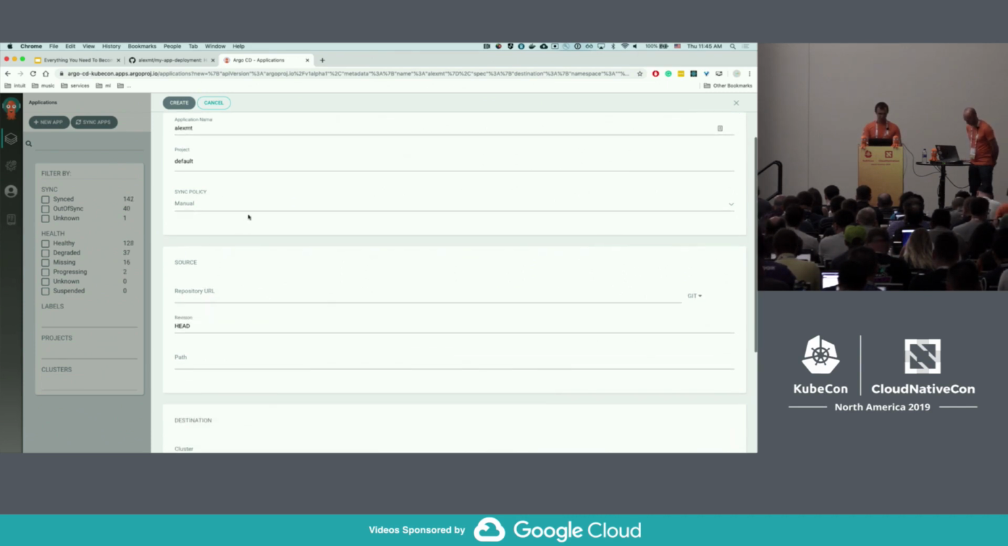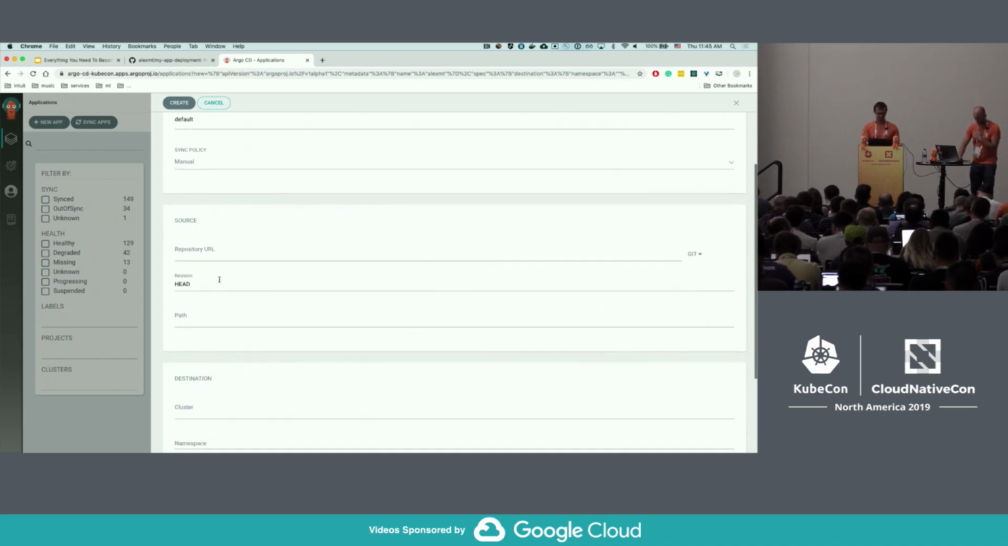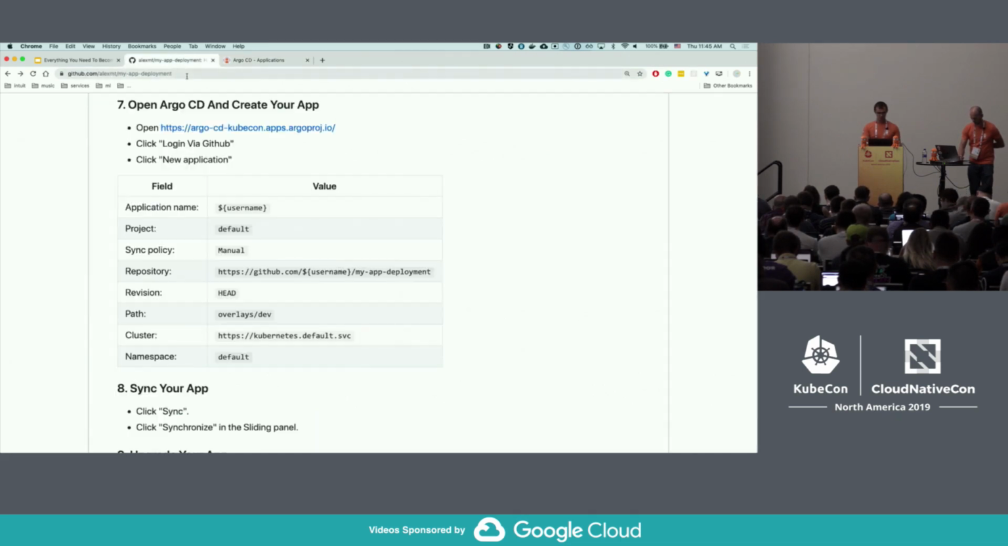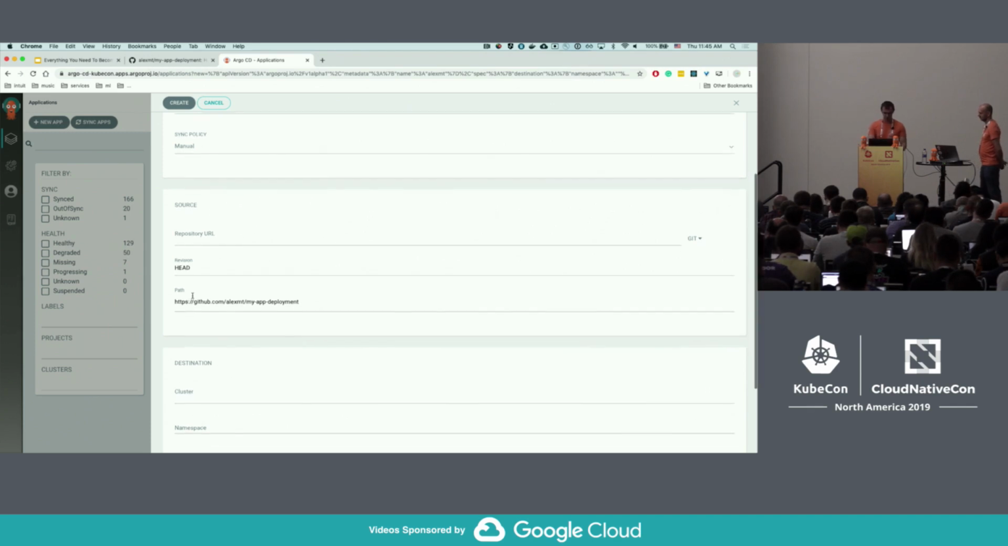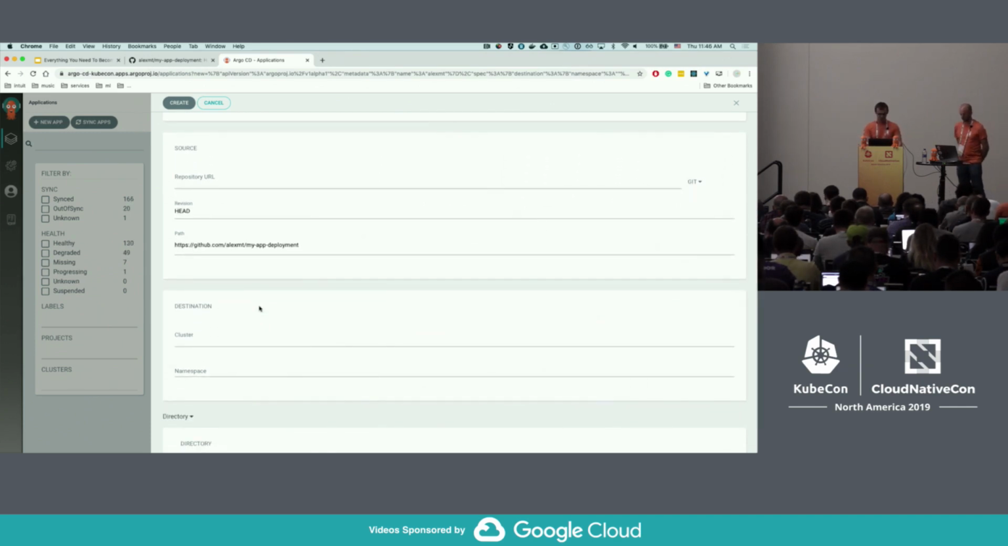The sync policy is for demo purposes. I want to set it to manual. You can set it to automatic if you're really brave, but it's not really recommended in production. The next meaningful input is the source of manifests. I suggest you use your GitHub repo URL, and please make sure to use the HTTPS URL. If you use SSH, you would have to configure keys, because an SSH clone requires keys. It is possible, but for demo purposes, let's just use the HTTPS URL.